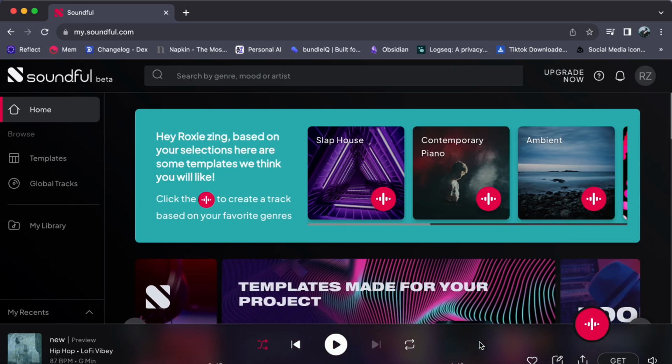Today, let us journey together on how to use the templates in Soundful. So, let's begin. Here's how. Begin with your Soundful dashboard. Direct your attention to the left sidebar and locate the templates option. This is your gateway to a realm of musical possibilities.